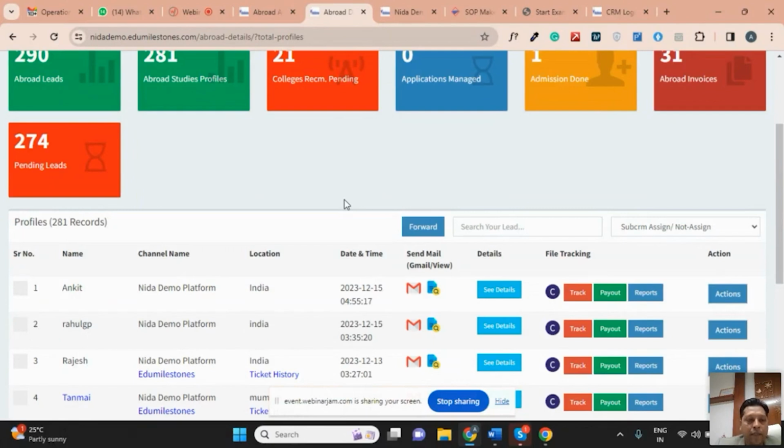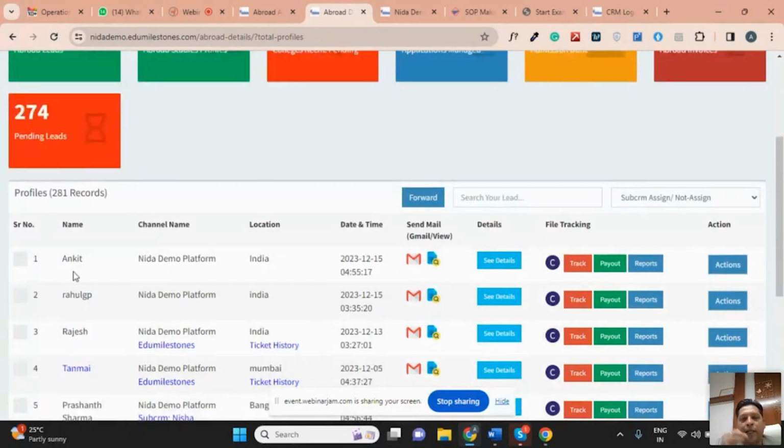More support you want is, say for example, there is a candidate called Ankit and you want support from your dedicated counselor. All this data is encrypted data. Your dedicated counselor will not have access to this file. To give access to this file or multiple files, you need to click on this radio button, like Ankit. Upside, there's a button called forward.